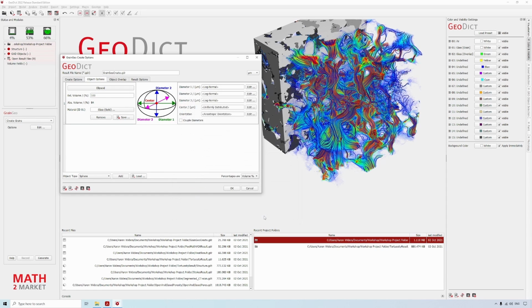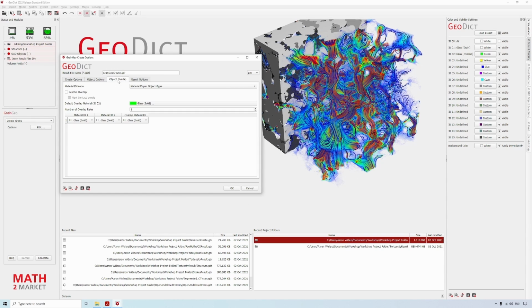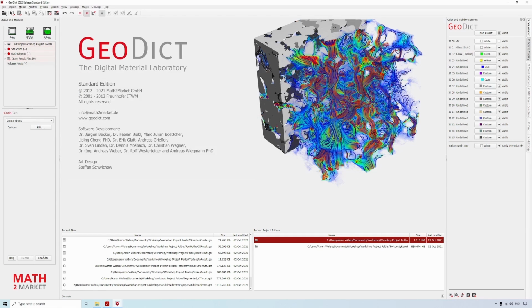Okay, we check that the object overlap is ID1 with ID1 gives ID1. If this is not the case, please make sure you select overlap rule 1, that 1 with 1 gives 1. Okay, and now we can generate the structure.